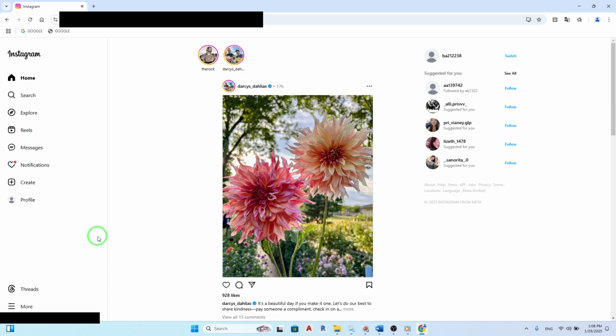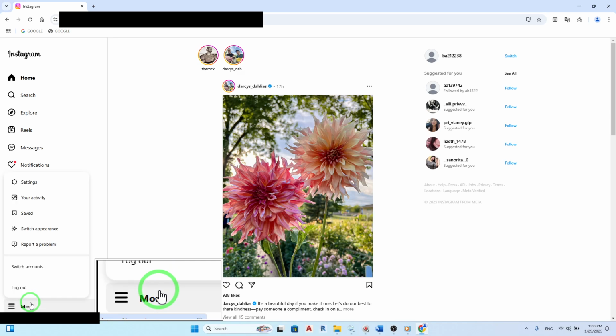Next, look for the More icon on the left side of the menu. This icon is usually represented by 3 horizontal lines or dots, depending on your view. Click on it to expand the menu options.